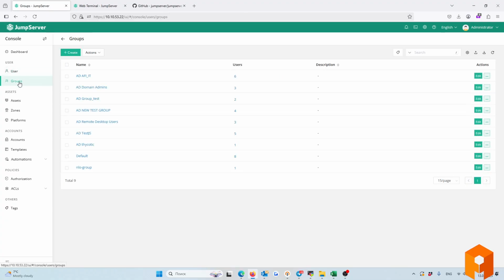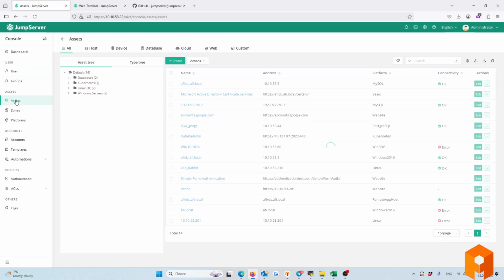So let's continue. Here are groups. You can see that here you can use Active Directory groups, which will be synced from your Active Directory, because you see these names are from Active Directory. So JumpServer supports not only logins from Active Directory, but also group synchronization. So let's go to assets then.